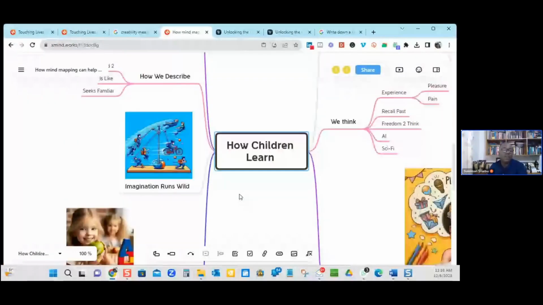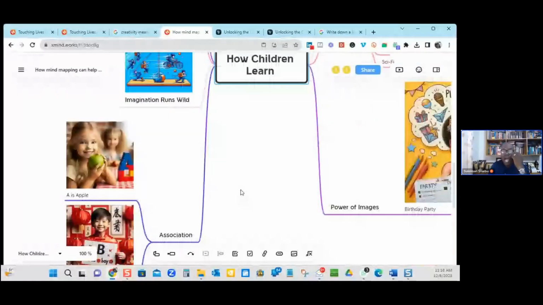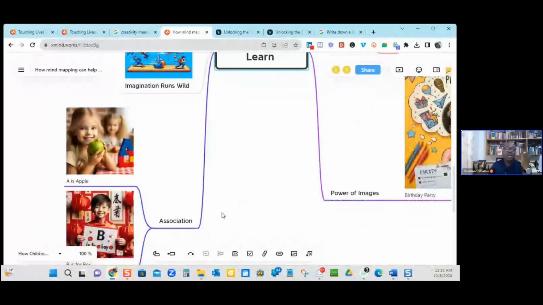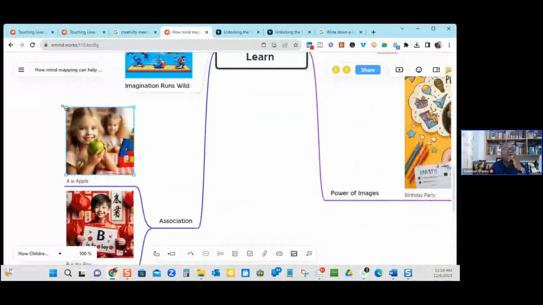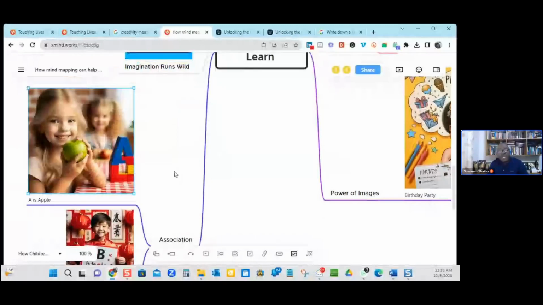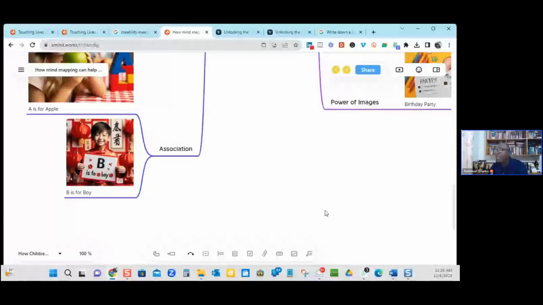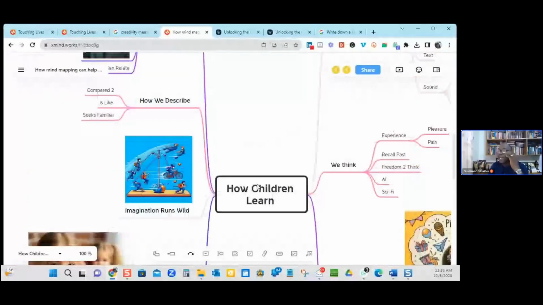Okay. Now, we also create things with images. So let's take these two pictures. From when we were in kindergarten, we were taught that when we want to teach children, we should teach with pictures. So when they're teaching the alphabet, they say A is for apple. A is for what? Apple. And they show you the picture of an apple. A is for apple. This boy: you want to show children how to identify a boy. B is for boy. So association is one of the ways children learn.